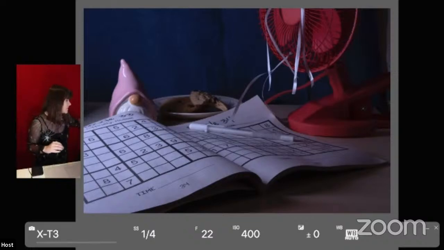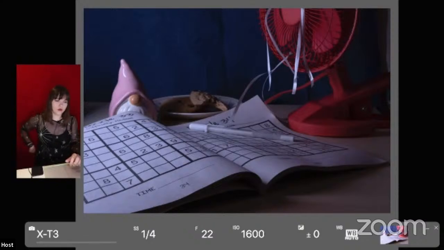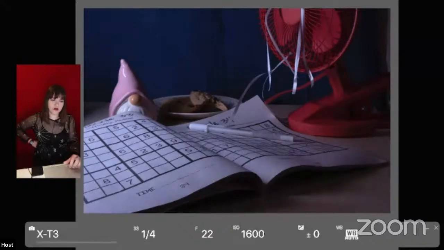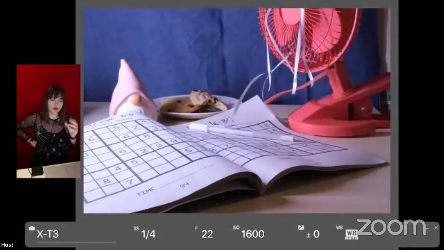So I'm going to change my ISO. I need to make it a little bit more sensitive. So I'm going to go from 400, I'm going to go 1 stop up to 800. I'm going to go 1 more stop up to 1600. Right? And then it should bring us back to more of that neutral exposure, what we had.